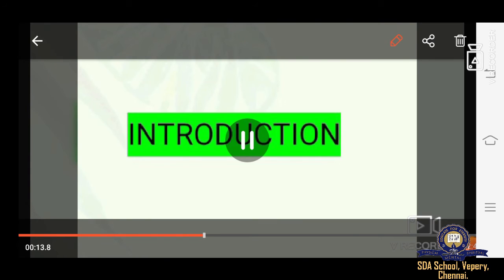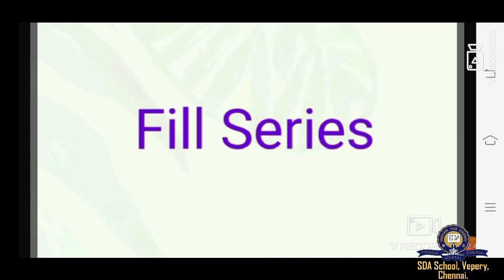So these are the main things that we study in MS Excel 2007. First we study fill series. It is one of the most important features in Excel. When a familiar group of items has to be added to a worksheet, only one of them needs to be typed and the rest can be generated automatically.